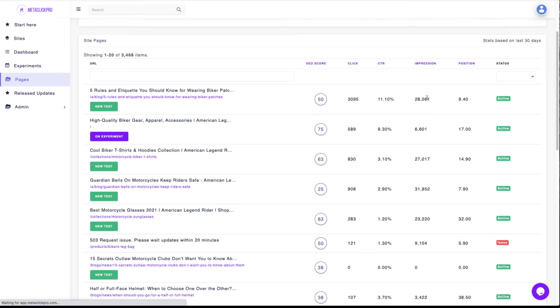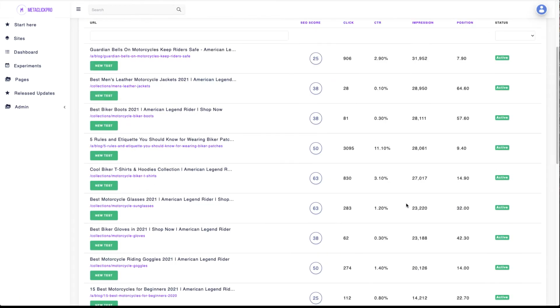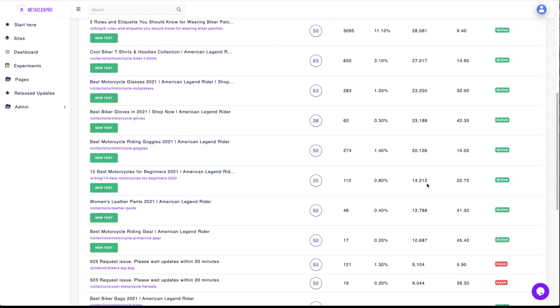Of course, you have a filter for everything. You can just go and start from impression count to invest in those pages that actually have a lot of impressions and low CTR, that have the biggest impact on your website, and start to improve them.